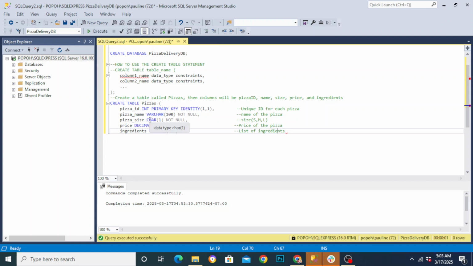Then we have the pizza size. The size of the pizza will be small, medium, large, and these will be stored as a single character, like S, M, L, as you can see from my screen. Then price, the price of the pizza, will be stored as a decimal number. And finally we have the ingredients, the list of ingredients, which will be stored as a string. So let me remove this over here. Let me delete them.